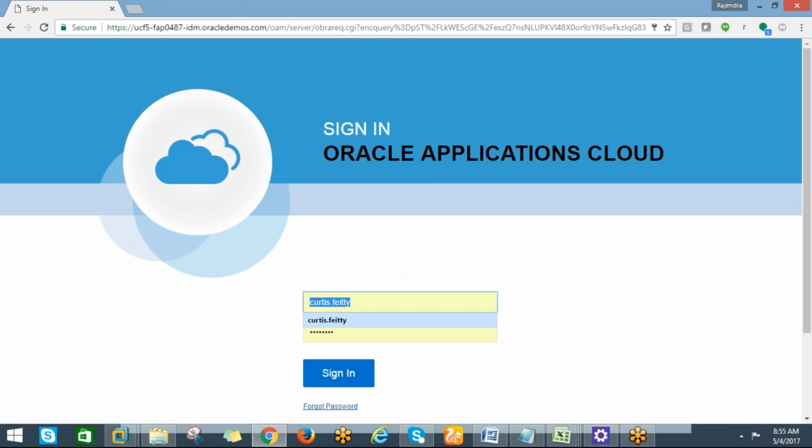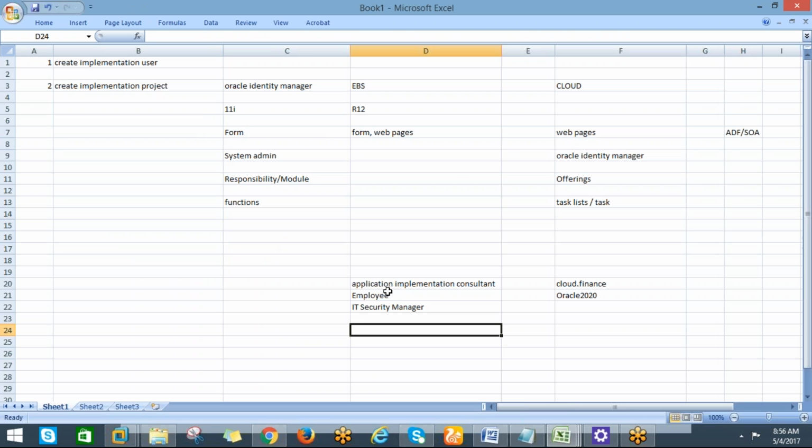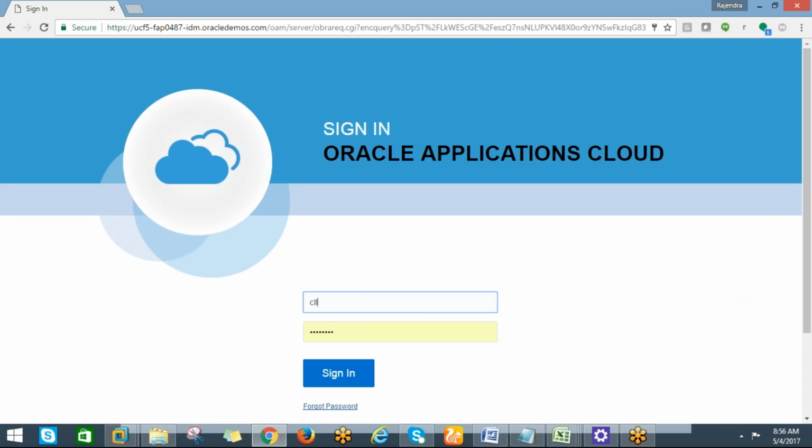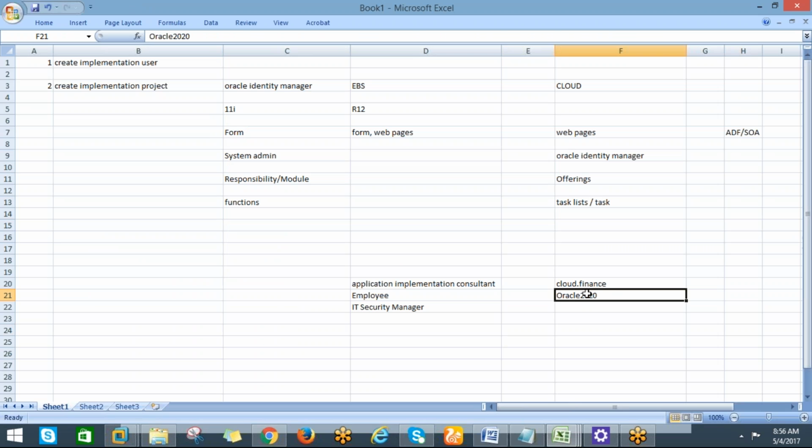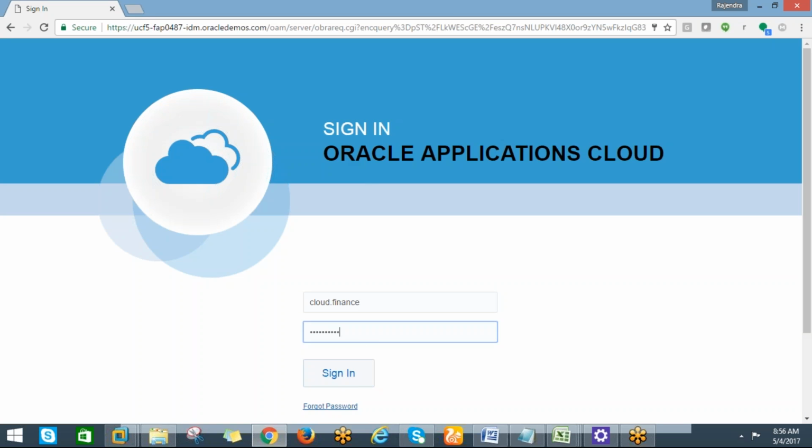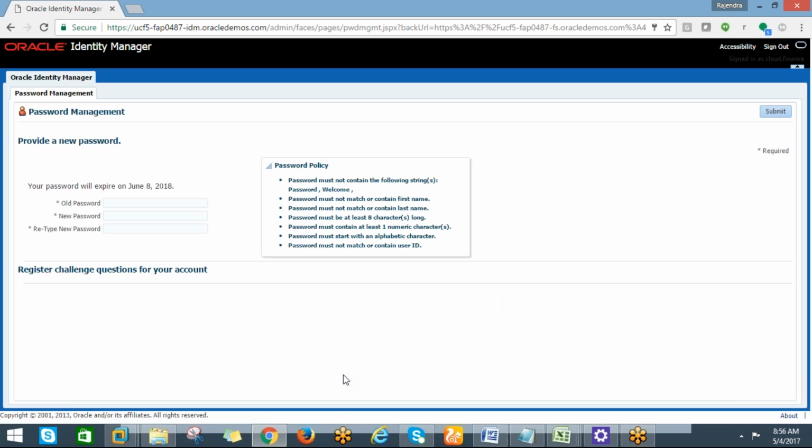Now I am giving the username, cloud.finance, then the password, and click on sign in. Like EBS, it will ask you to change the password: the old password, then the new password. In EBS also we used to do it the same way. For the new password I am taking cloud 2020.